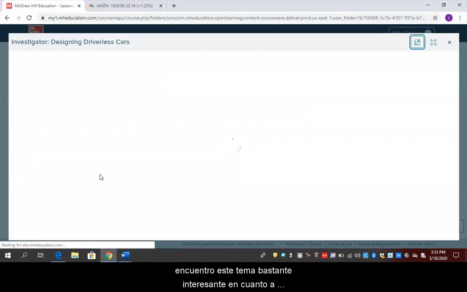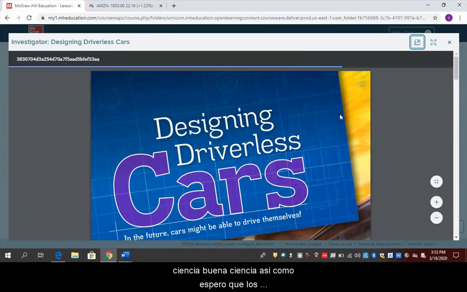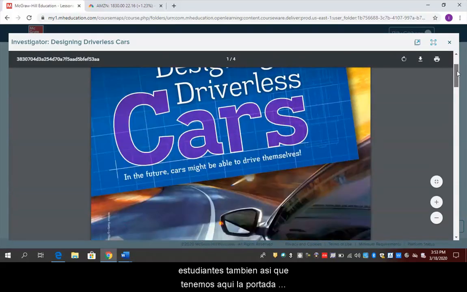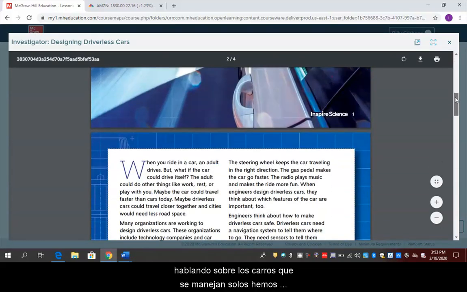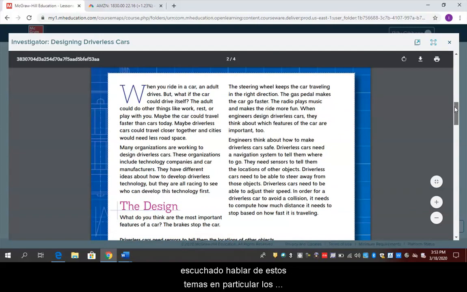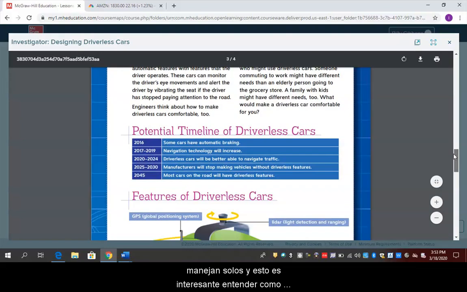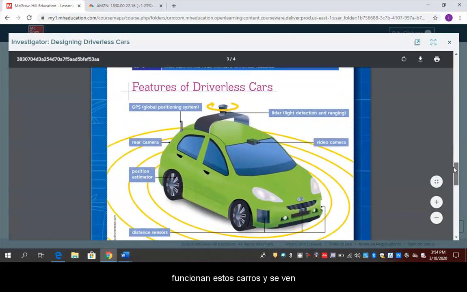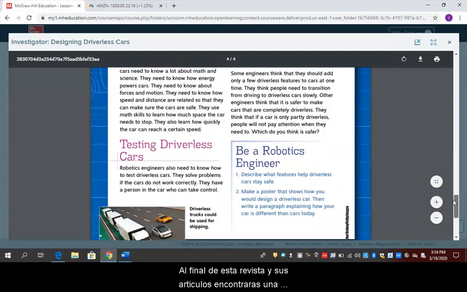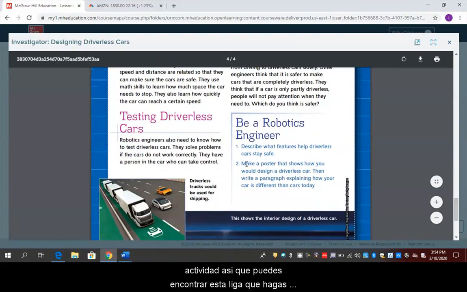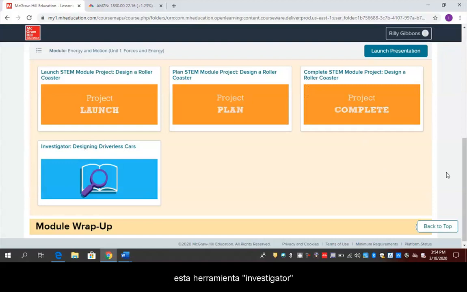Now that sounds like pretty high interest science, cool science, things that your students might be interested in. So here there's a magazine-style article talking about driverless cars. We hear these things are coming. We're hearing about Amazon and maybe some taxis being driverless. How far away is this? Is this doable? What will those cars look like? At the end of each one of these magazine-style articles is a nice little activity. It says make a poster that shows how you would design a driverless car. Then write a paragraph explaining how your car is different than cars today. Great activity to do from home. So think of using that, Investigator articles.